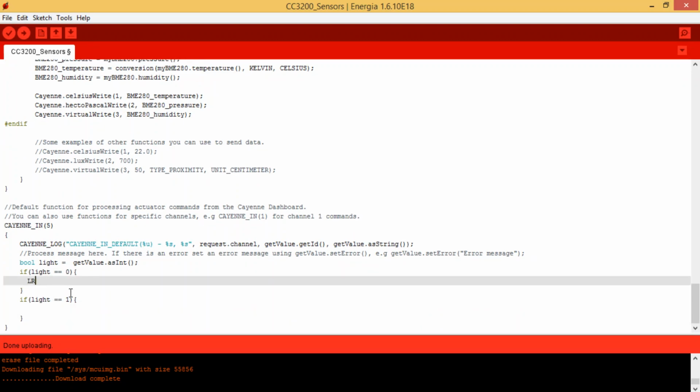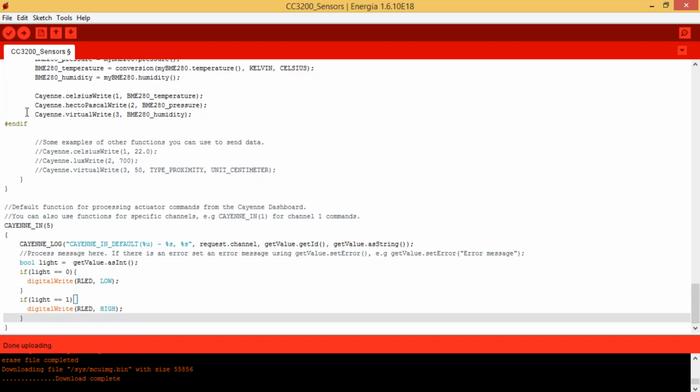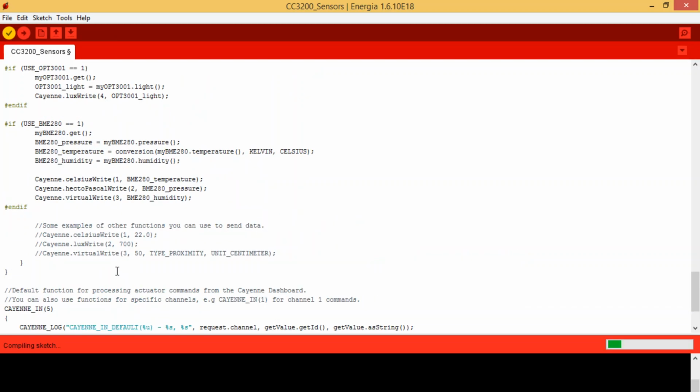So in this portion, if it's 0, what we want to do is turn off the red LED. Oh, that's unfortunate. So let's do low. And if it's 1, obviously we want to do high. So alright, let's recompile this, see if we made any mistakes. Let's just compile it first. Should take a little while actually.